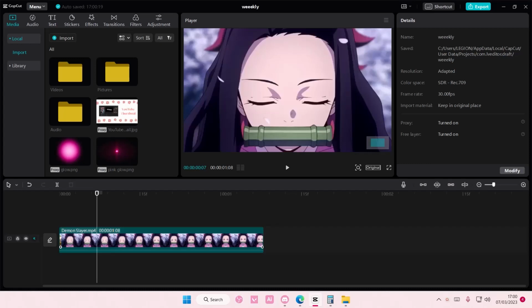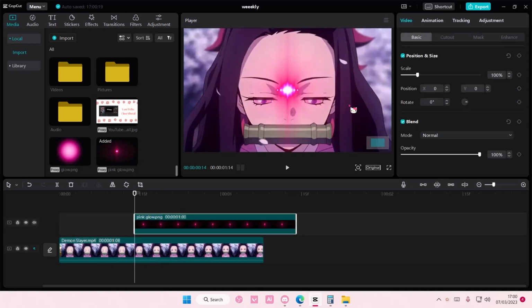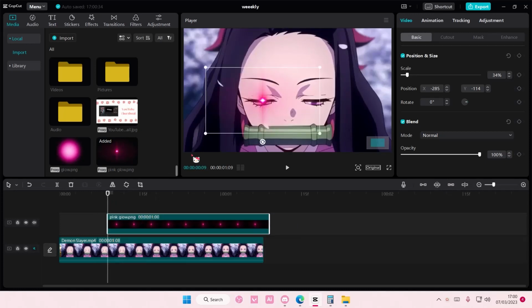In this video I'll be showing you guys how you can create this really cool eye glow effect on CapCut PC. So you're just going to add in the glow and place it right when the person or character opens their eyes.